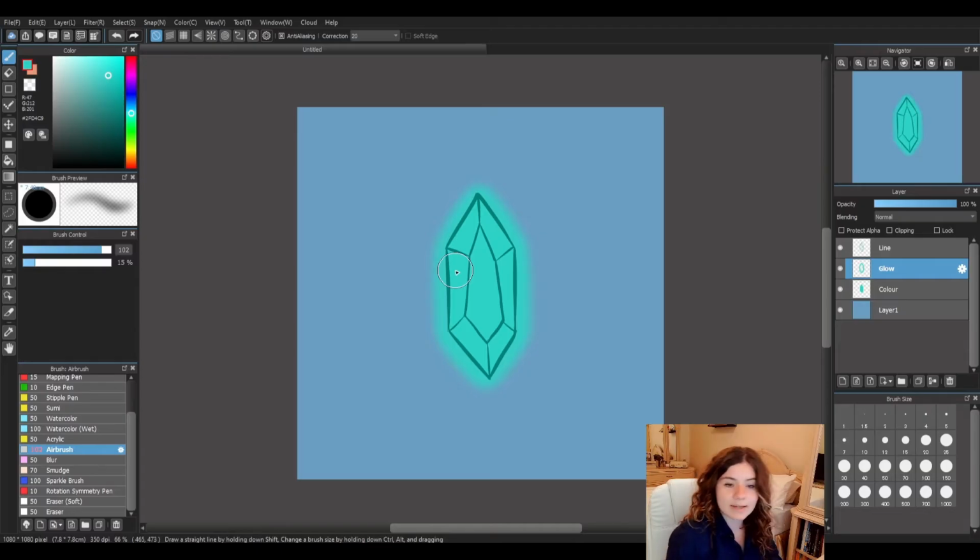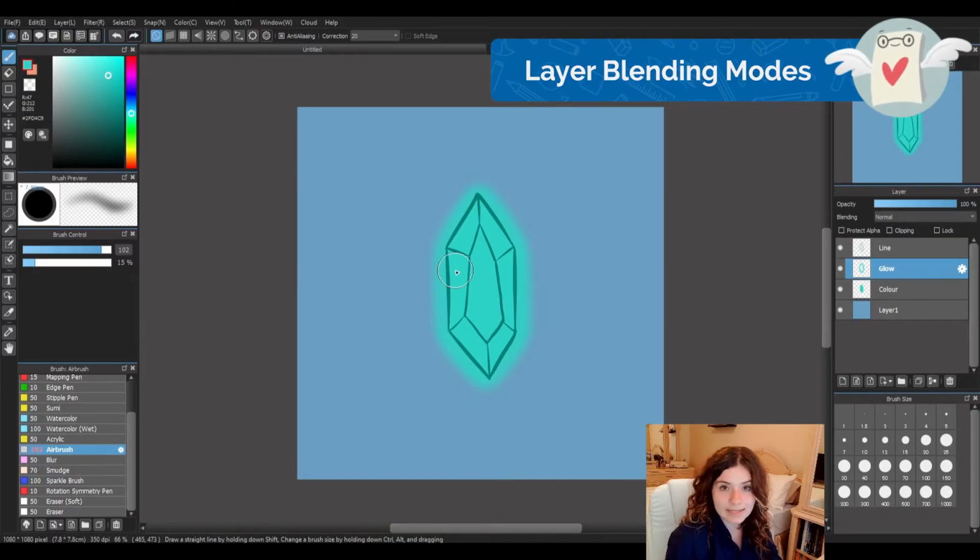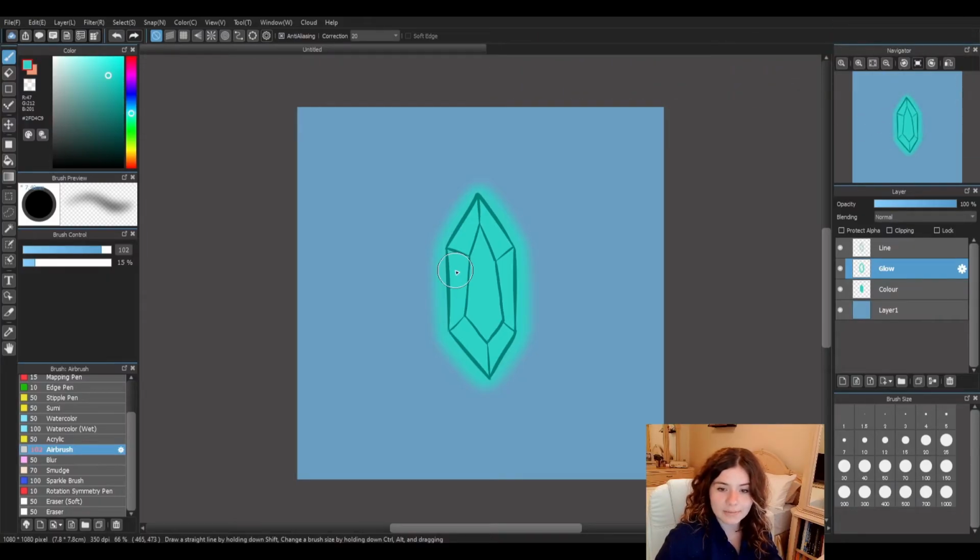So this is already giving a great glow effect, but we want to make it more believable. So we are going to talk about layer blending modes. Layer blending modes are used to change how the colors blend together. They give different effects to your drawing. Some could lighten up your colors, some could make them more vibrant, or even help you make shadows and make your colors darker.